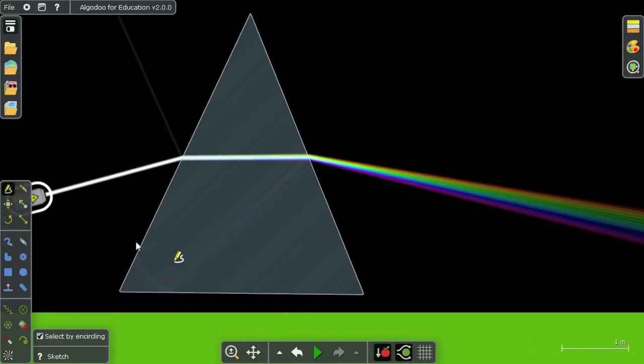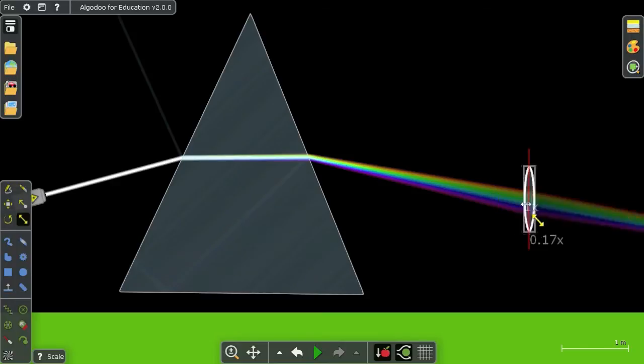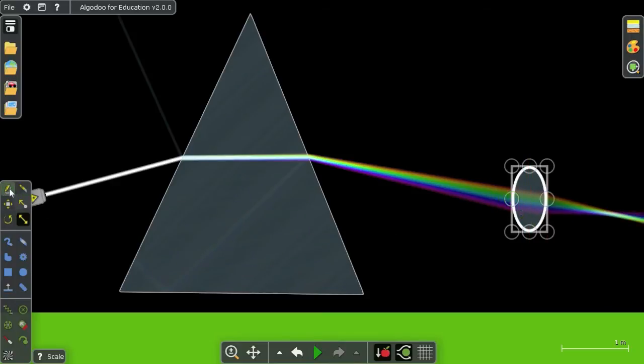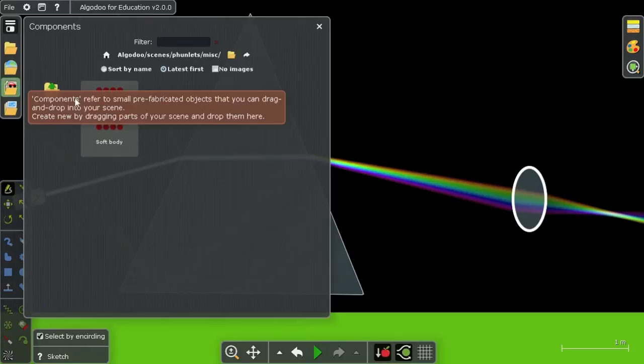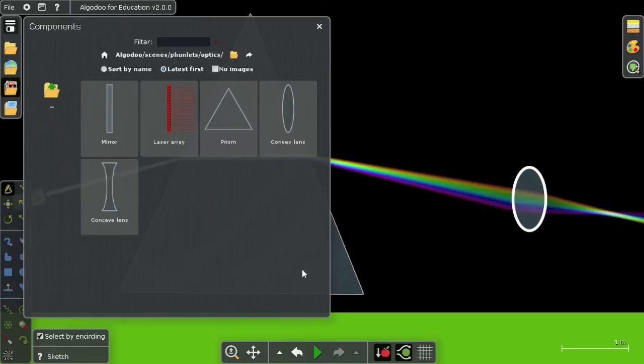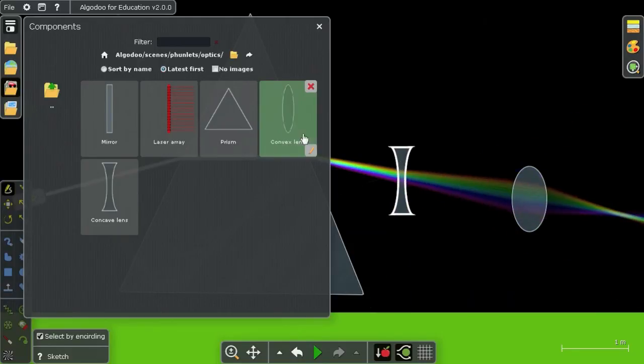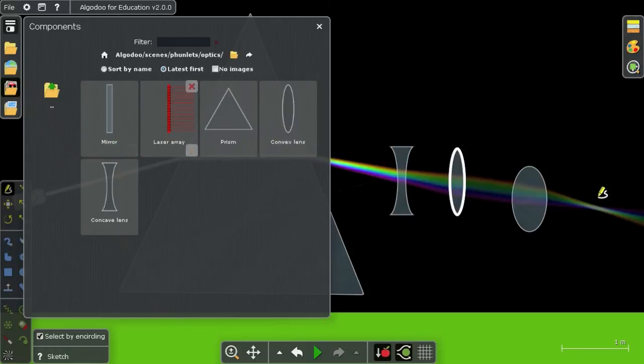But let's say we want to make some lenses. Now you can take a circle and just squash it to make a lens. But also, out of convenience, Algodoo ships with a couple of built-in optics components in the components menu. So you click that and you'll see we have a concave lens, convex lens, and I should probably move that a bit better, and so on. We also have a mirror.